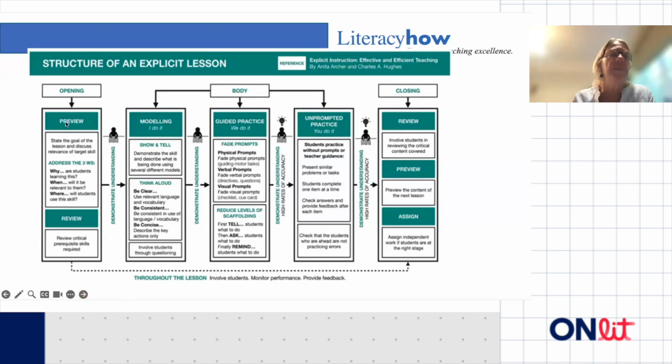But I love the way this is laid out, showing us the opening. What does that look like in terms of an explicit lesson? What do we do to preview, review? What is the I do, we do, you do? What does that consist of? And what I will say is the I do is super important, right? That's where the explicit instruction comes in. But the we do is often a part that teachers leave out. They go from I do to you do, practice, and they don't do enough of the we do to ensure that the kid is getting it.